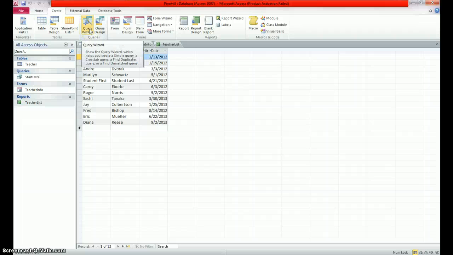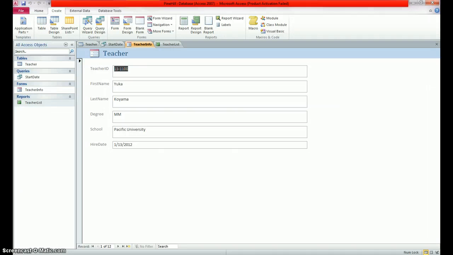Next, I clicked on the Create tab, clicked on Query Wizard, and used the Simple Query Wizard to create a query to include the first name, last name, and hire date fields, and named the query Start Date. Next, I created a form for the teacher table by clicking on Create and Form. I then saved the form as Teacher Info.